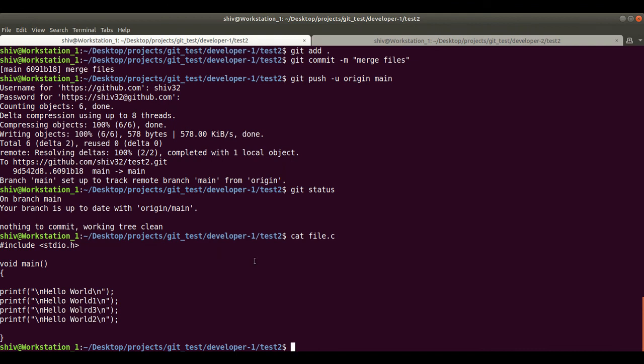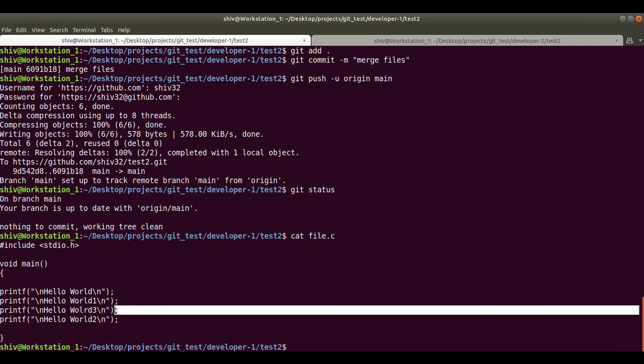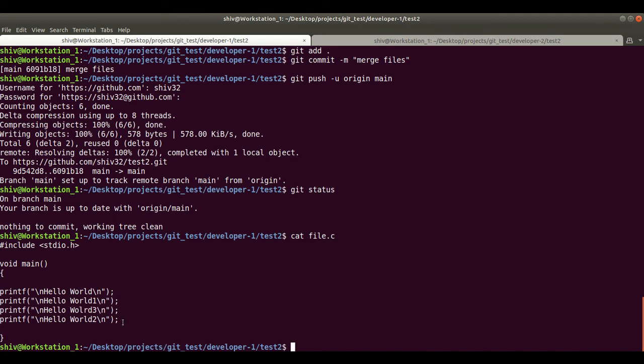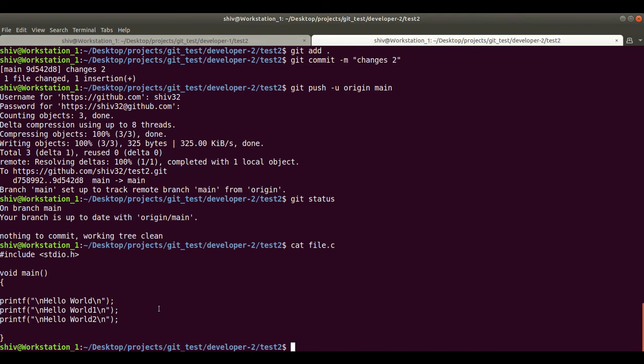So let me check the file. So my changes, meaning local changes, I did hello world 3. I have added this line, this printf, and this is from the remote. So the remote repository changes have been added. Okay, so now developer 1 made the changes till here, hello world 2.